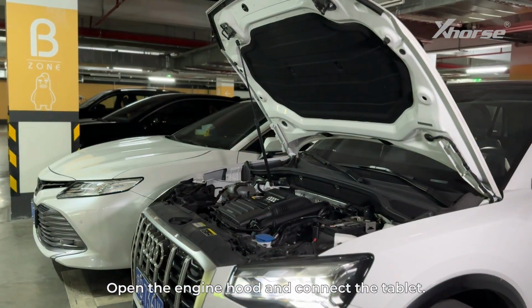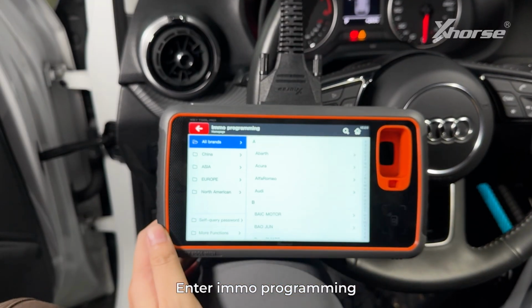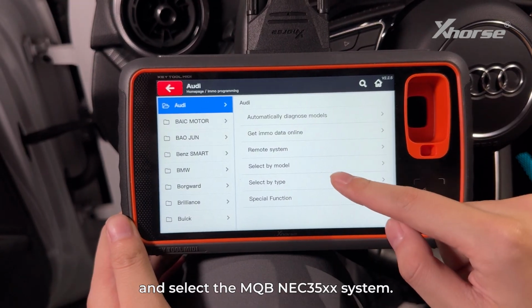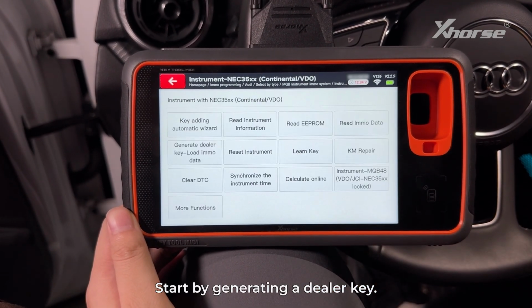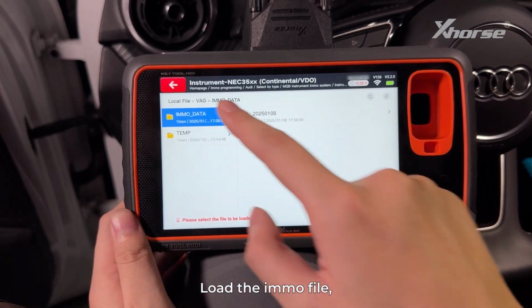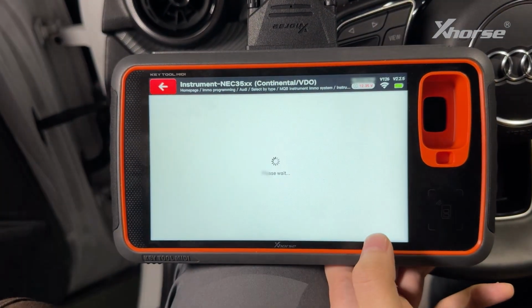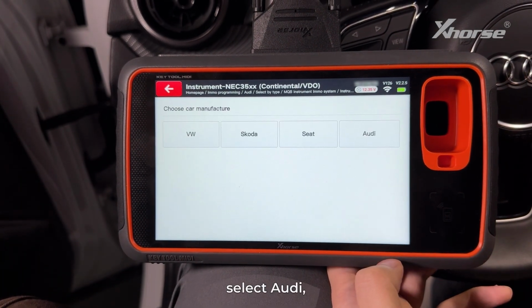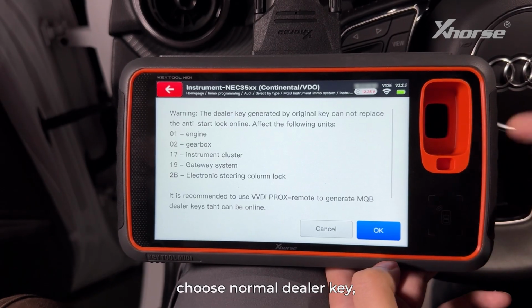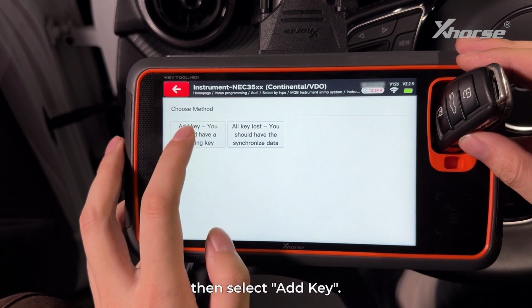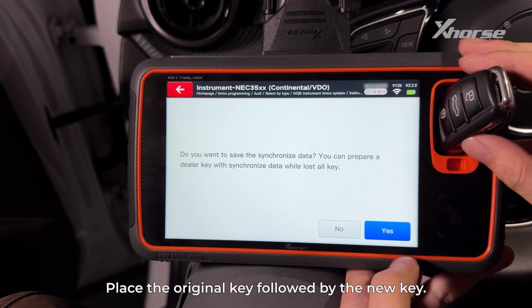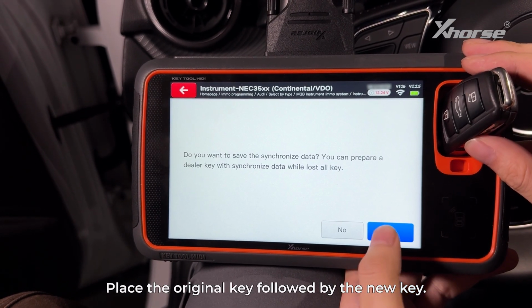Open the engine hood and connect the tablet. Enter IMO programming and select the MQB NEC35XX system. Start by generating a dealer key. Load the IMO file. Select Audi, choose normal dealer key. Then select Add key. Place the original key followed by the new key.